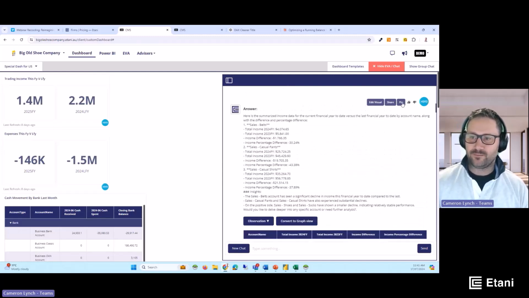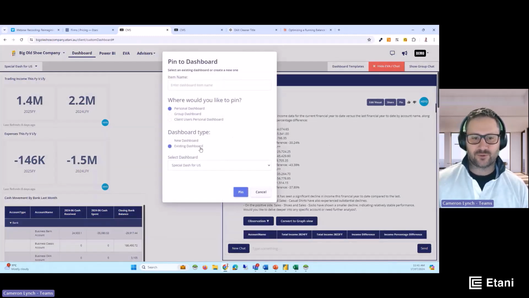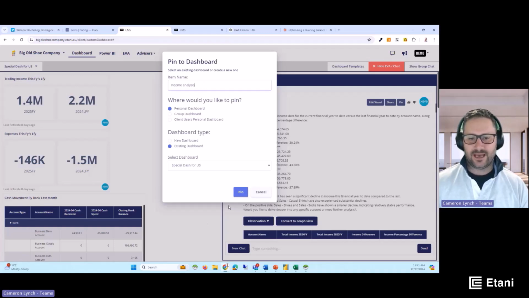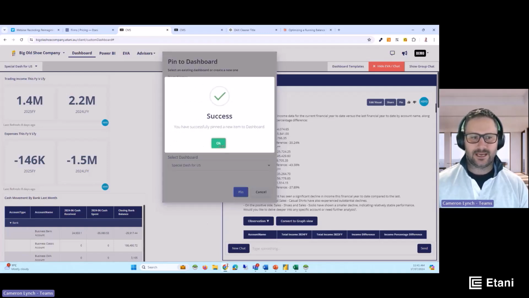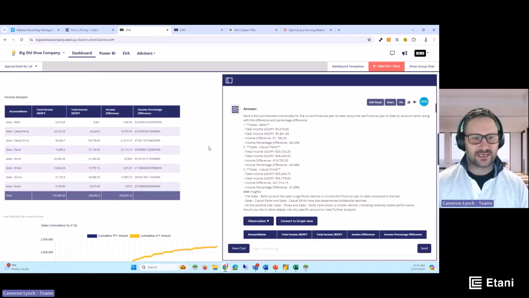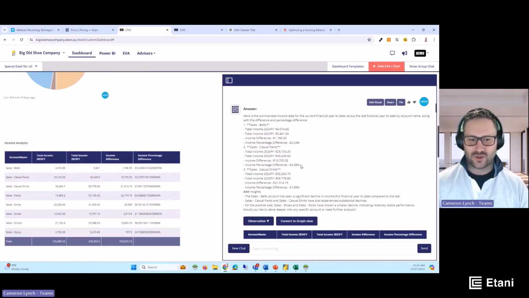So I'm going to pin this specific report to our special dash, and call it income analysis visual. We're going to pin that. And it pins, and now it sits down here as income analysis. Here it is. So it's added to our dashboard, and we would repeatedly do that. We interact with EVA with what we're trying to build out here.